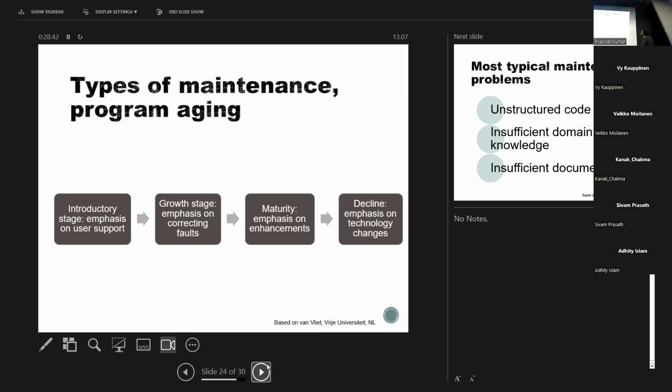Third is maturity, where the emphasis is on enhancement. Now it's not about identifying bugs, but about enhancement. Now the user wants a few more features than what he asked for initially. He wants some more things in the software compared to what he had in the first cycle, right? So the third stage, maturity, is about how you are going to enhance your existing software.